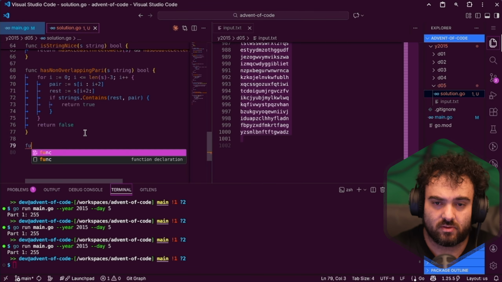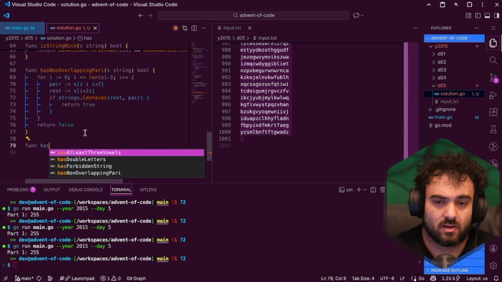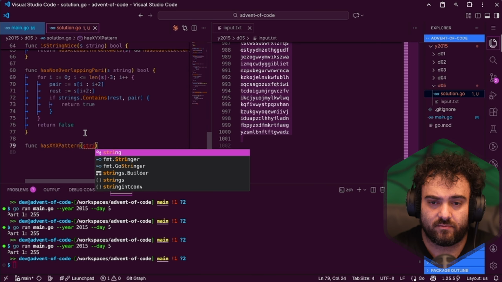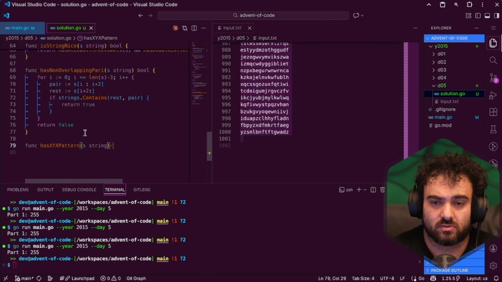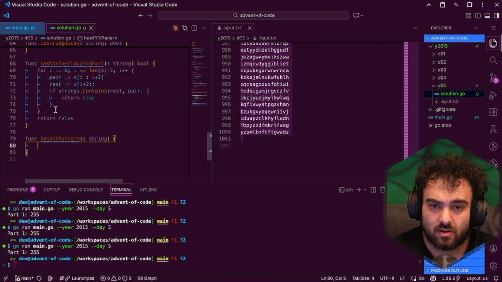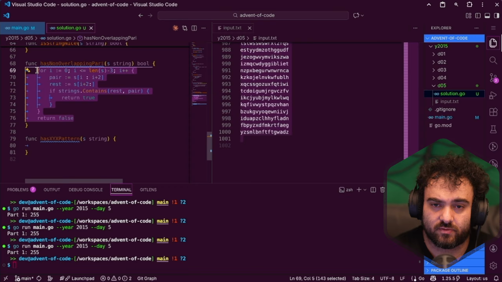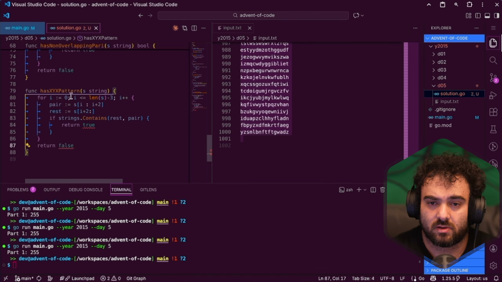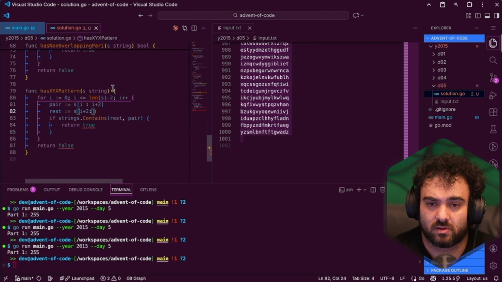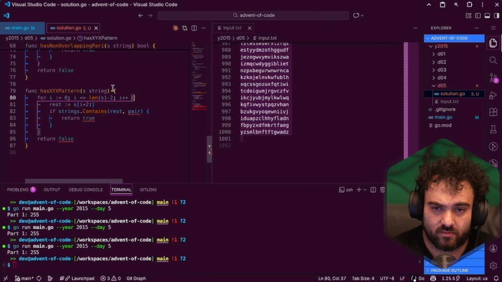Let's do it. So what's the function name? Has XYX pattern. If you have better naming, suggest it to me. Okay, so I think I will copy most of the code from the previous one, with a small change to fix this one.